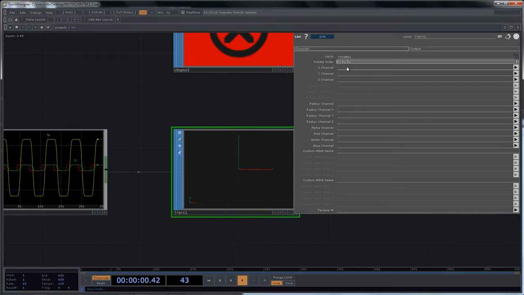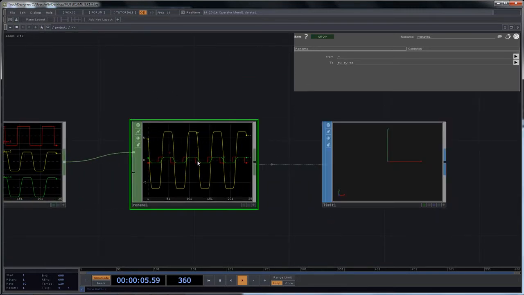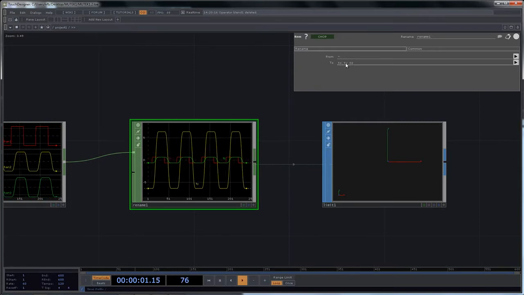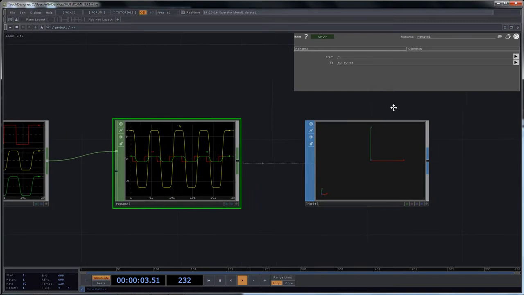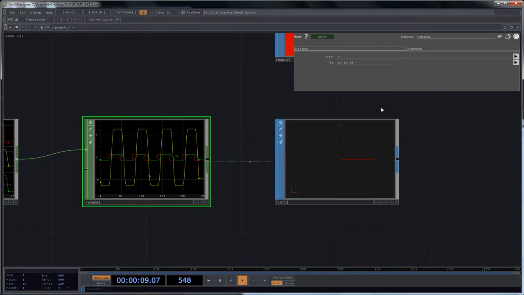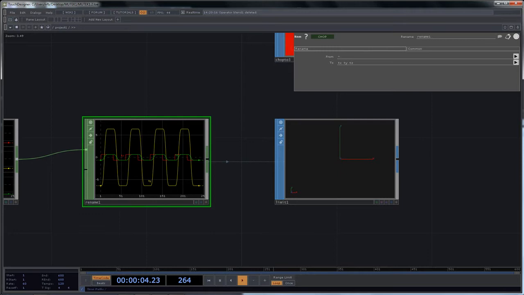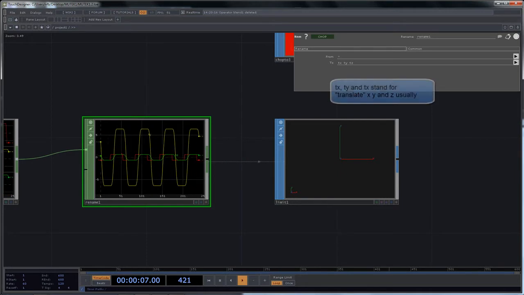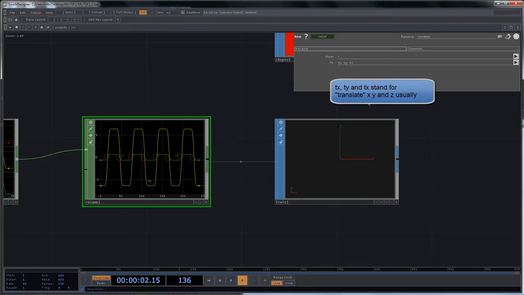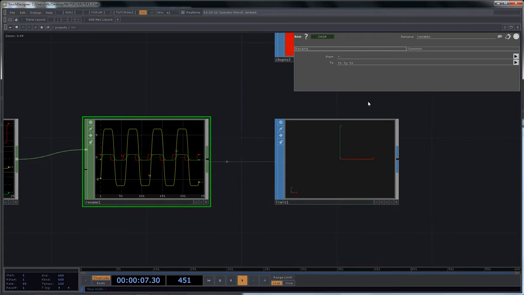Just go back for a second on the rename. Yeah, so all I did was lay down a rename operator, and in the to field, I just typed in TX, TY, and TZ. It could be anything, but because we're going into 3D, it's good to make sure that your channels are consistent with what you're doing. So TX, TY, and TZ stands for transform X, Y, and Z. You can use anything you want.